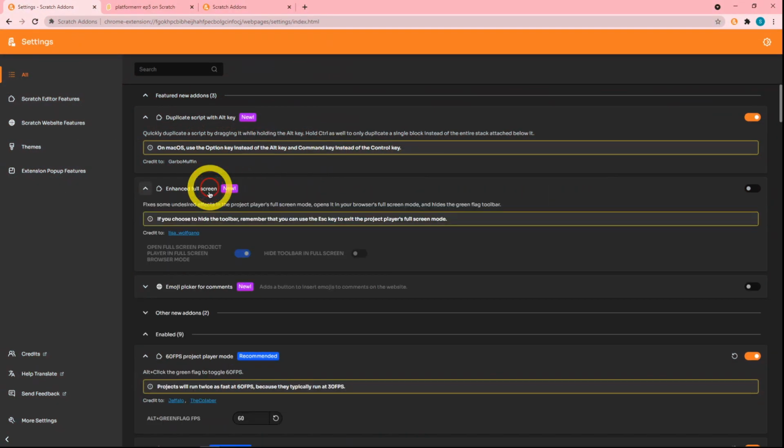Next up is the enhanced full screen add-on. So I'm just going to go ahead and turn this on. It fixes some undesired effects in the project player's full screen mode, opens it in your browser's full screen mode, and hides the green flag toolbar. So obviously there's two options here. Well, not obviously, but there's two options here. Open full screen project player in full screen browser mode.